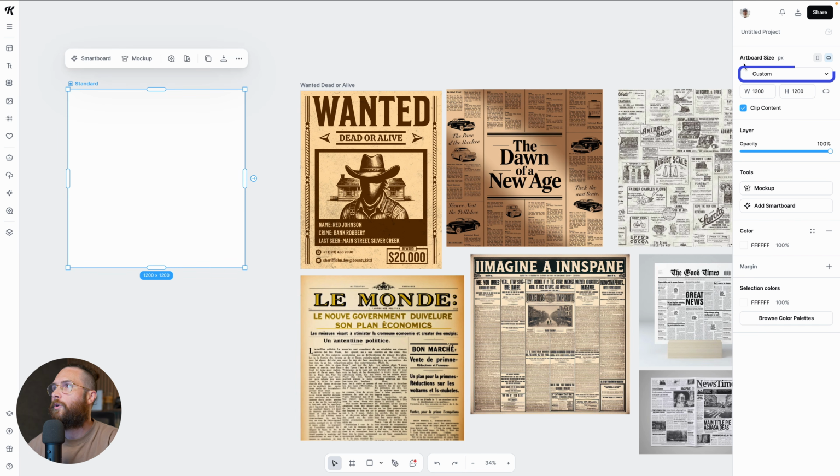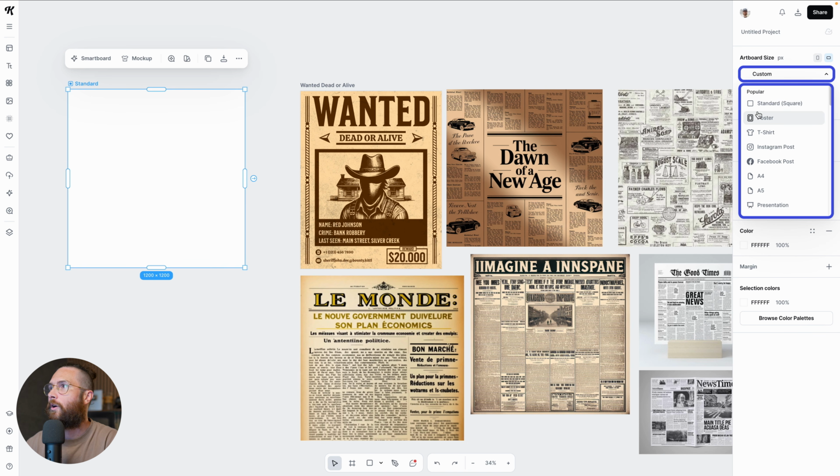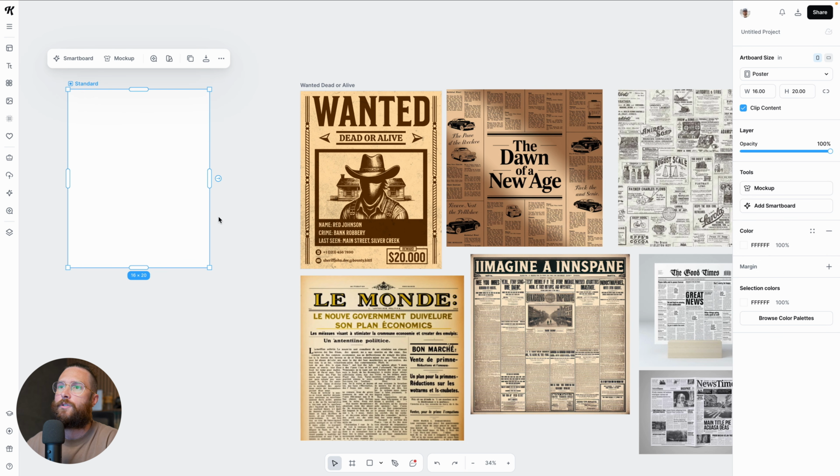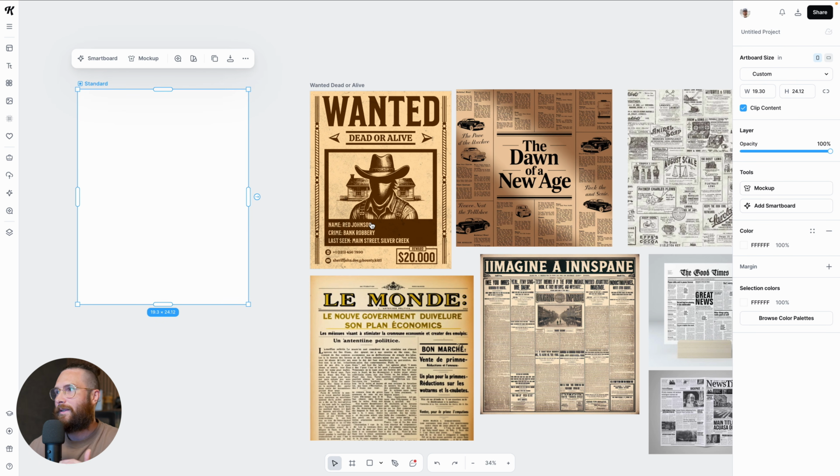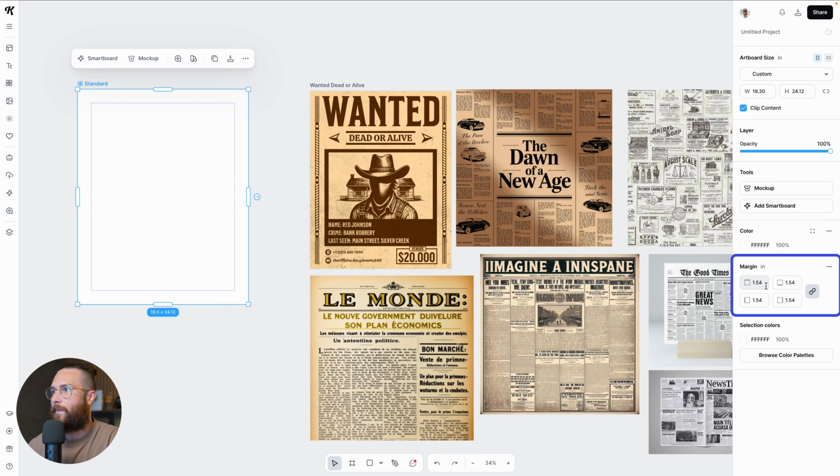I am going to go over here and just put our artboard size on a poster. We have all these presets here. I'm just going to go with the poster size, maybe make it just a little bit bigger for us to work with. And this sounds maybe a little bit silly, but I'm actually going to add some margin on mine. I'm going to back this down to, let's say, about 5. And that feels pretty good.